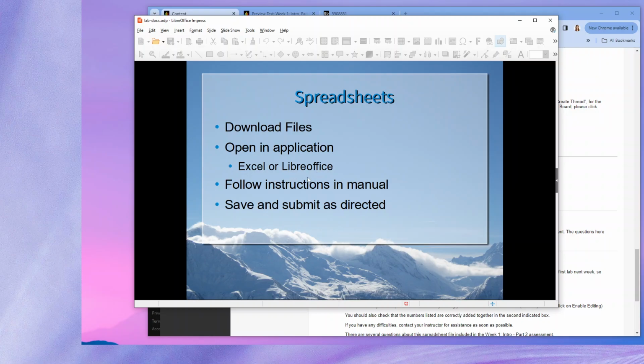When you've downloaded it and opened it up in the application, there will typically be instructions in the manual telling you what to do with that spreadsheet so that you can analyze some data, create a graph, or do a calculation. And then again, the manual will tell you whether or not you need to save and submit the file or whether you're just copying an answer from the file over.